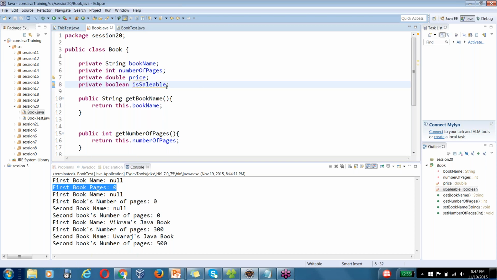Boolean is available, or is hard copy available? We can have a soft copy or a hard copy, right? So I'm just saying, is hard copy available? If it is true, we'll say fine.